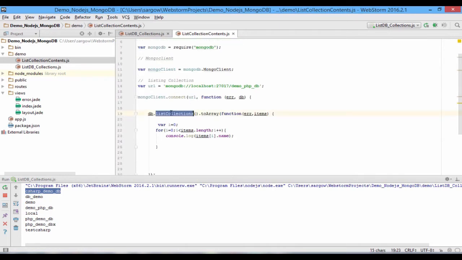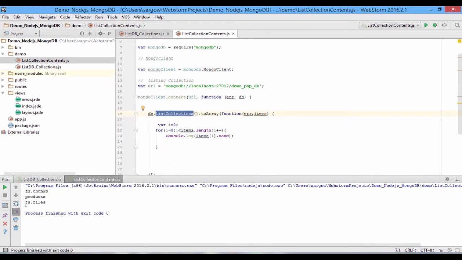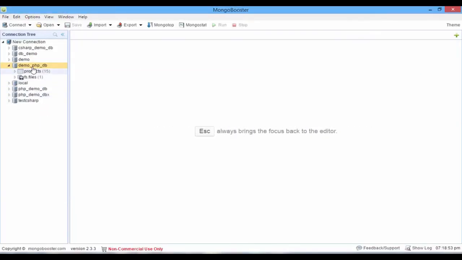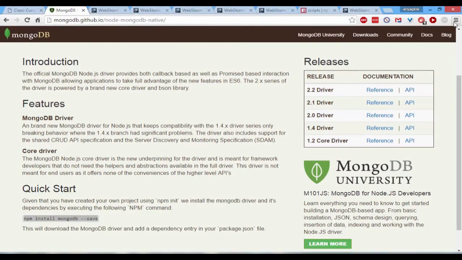We are using the list collections method. That's very easy. So these are the collections available under that, which we have already seen. One more thing: always refer to the API if you're not confident about the method to call.